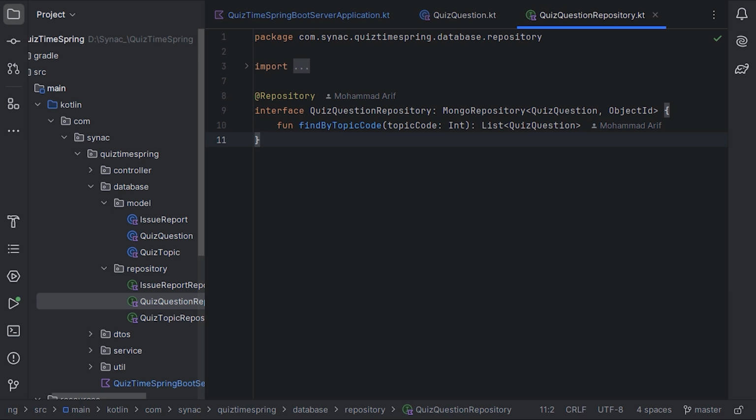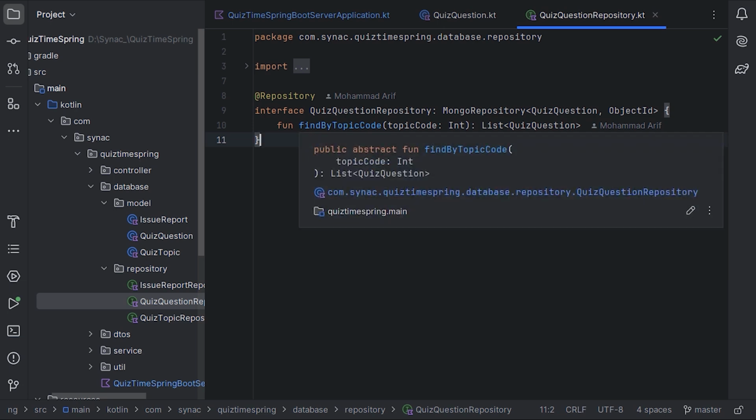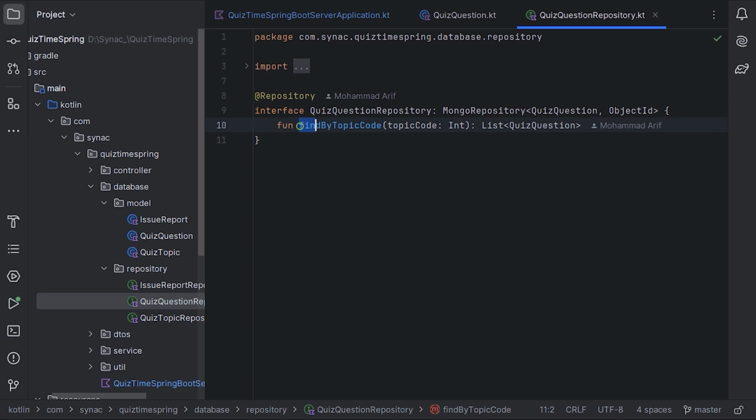Spring Data MongoDB allows us to define custom query methods just by following a specific naming convention. For example, to fetch the quiz questions by topic ID, here I have defined one function with the specific naming convention like find by topic code. So here Spring will automatically generate the MongoDB query to fetch all quiz questions that match the given topic code.